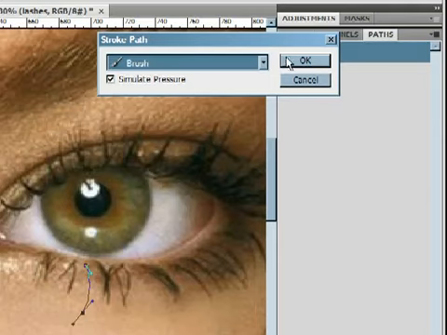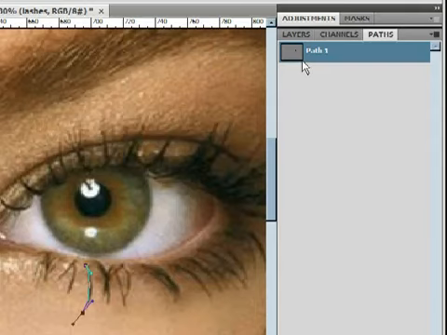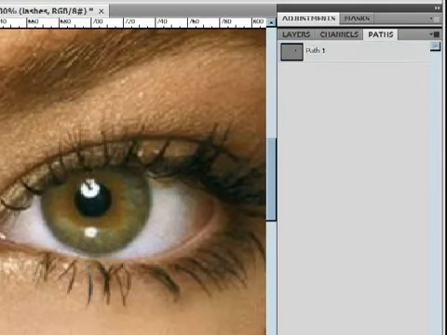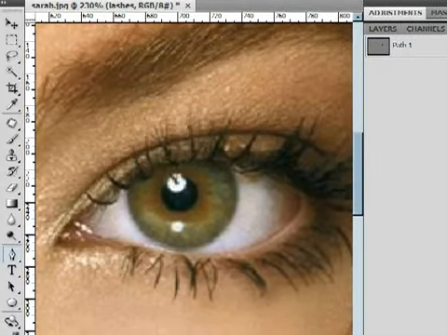Once you have everything okay, simply hit OK, and you'll now notice it has stroked the path. Okay, now what we want to do is get off this actual stroke. The way to get off a stroke is just simply in the open area here, left click, and that will move your stroke away. And there is our little eyelash, and it's looking very good.